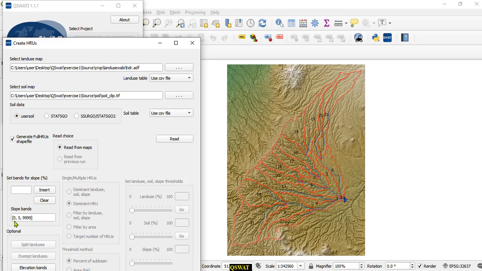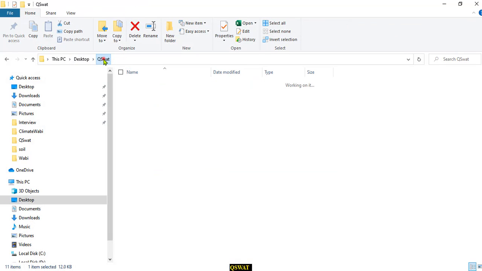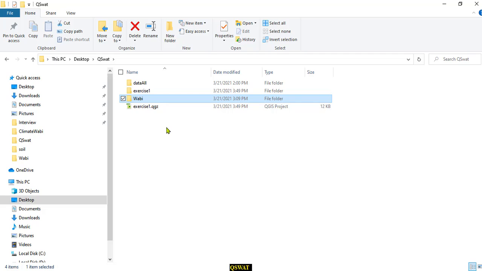That means the slope boundaries are from 0 to 5, and 5 to maximum. Let me add one more, 10. In this case, the slope boundaries are 0 to 5, 5 to 10, and 10 to maximum. Before clicking read, we have to go to the place where we saved our project, exercise 1.